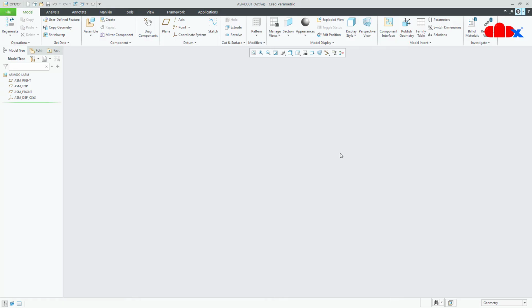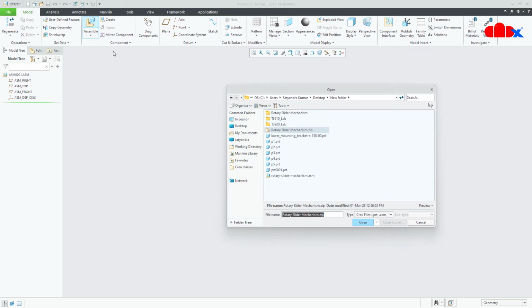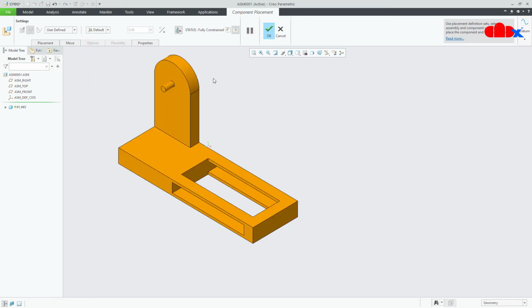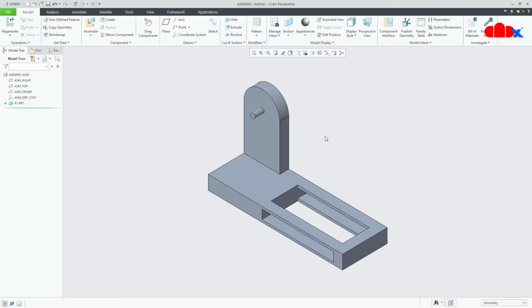Where I will reassemble all these parts. So the design process is done using top-down assembly approach. Now for mechanism, we will go with the bottom-up assembly approach. So go to assemble, call the first part, go for default, say OK.